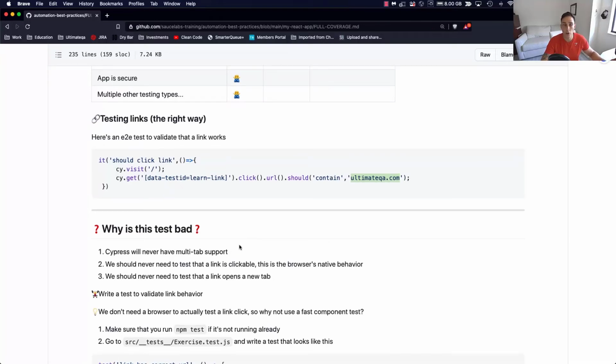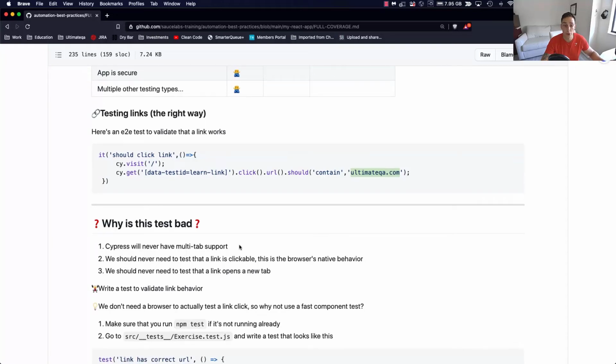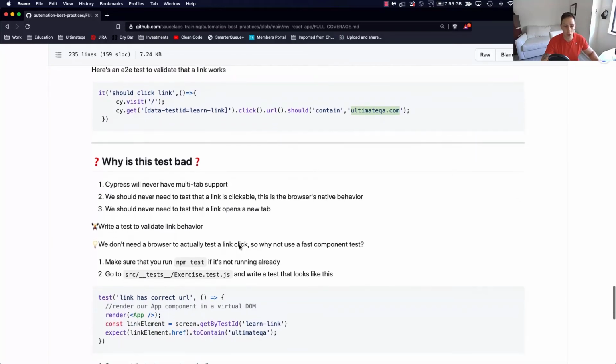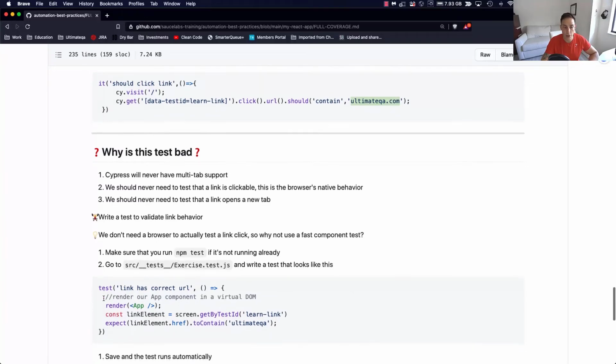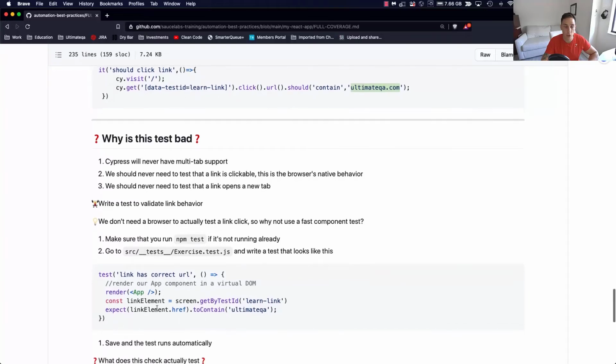We saw a component test can validate the rendering of an application. Why don't we validate some functionality as well? And so here is the test that we can do. We can create a test called link has correct URL. So navigate to this file and perform the exercise that you see down here.